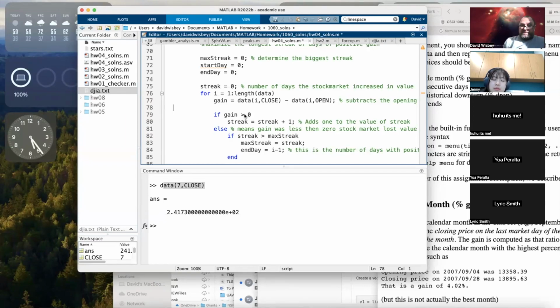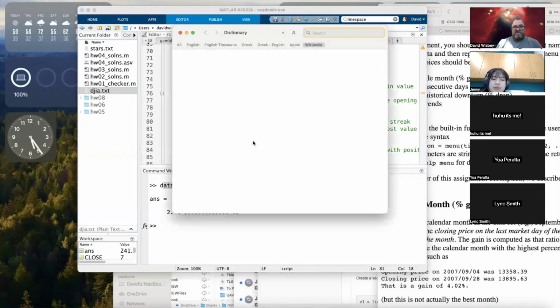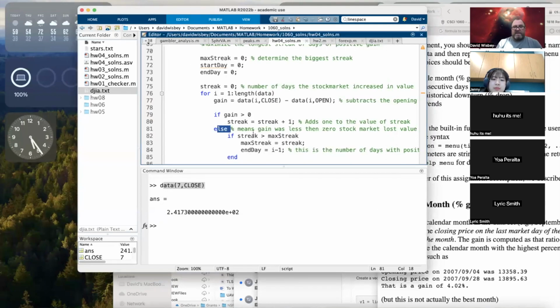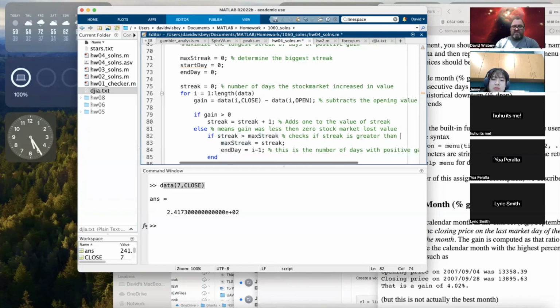Now, if it wasn't greater than 0, if gain is negative, so if the value of the stock market went down, now I say, okay, else, here's my else statement. Now I check to see if the current streak that I'm on is greater than my maximum streak. So it checks if streak is greater than max streak.